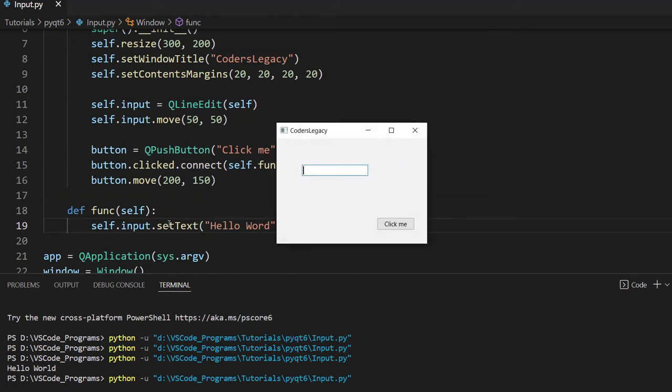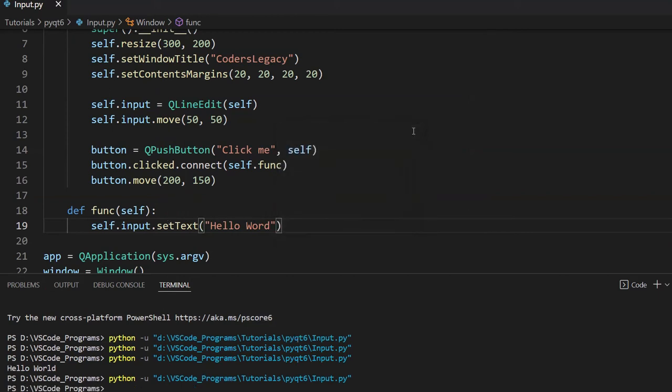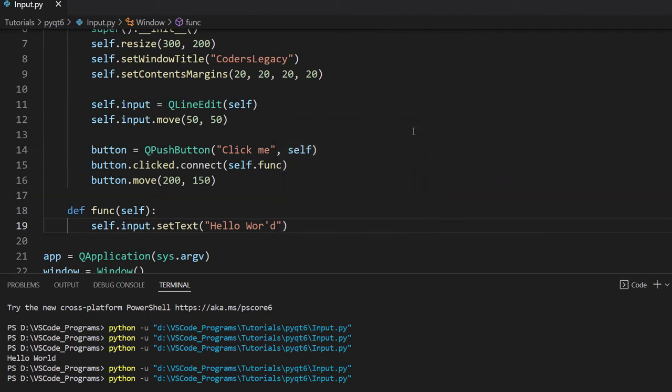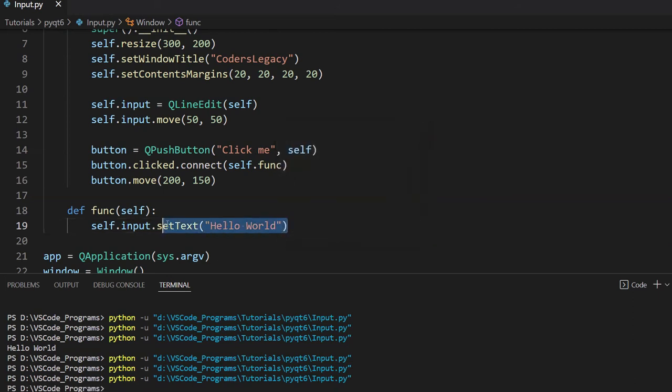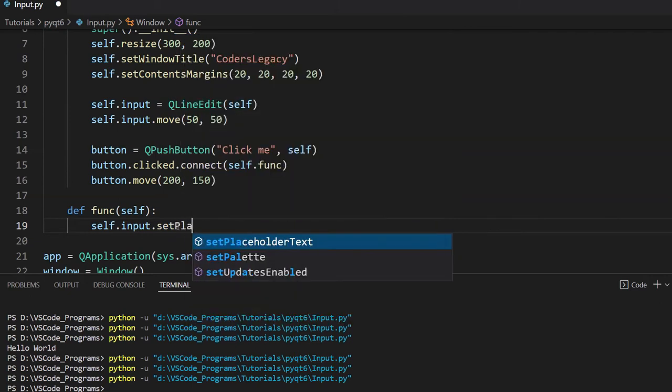Okay, and this may be useful, hold on, typo. This may be useful to you when you're making your application, if you want to fill in some default text or something. You could just do this, it'll print that in, sorry, insert it in. Okay.